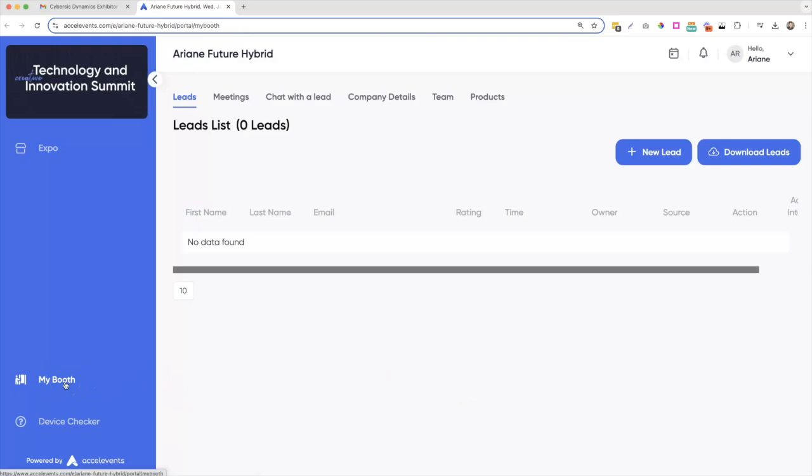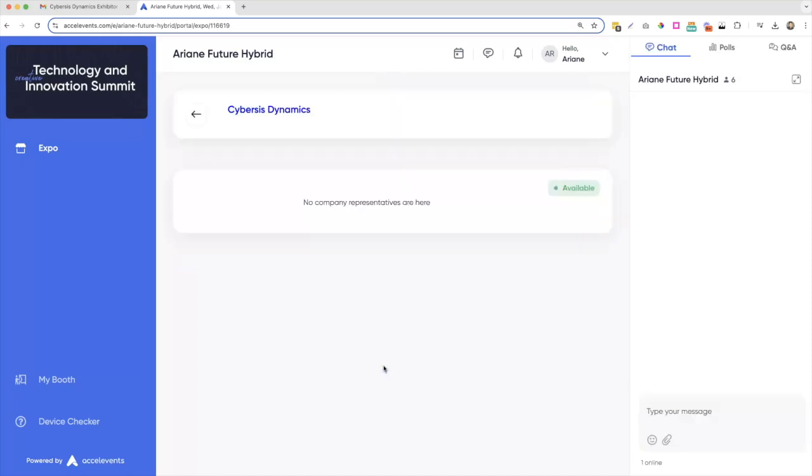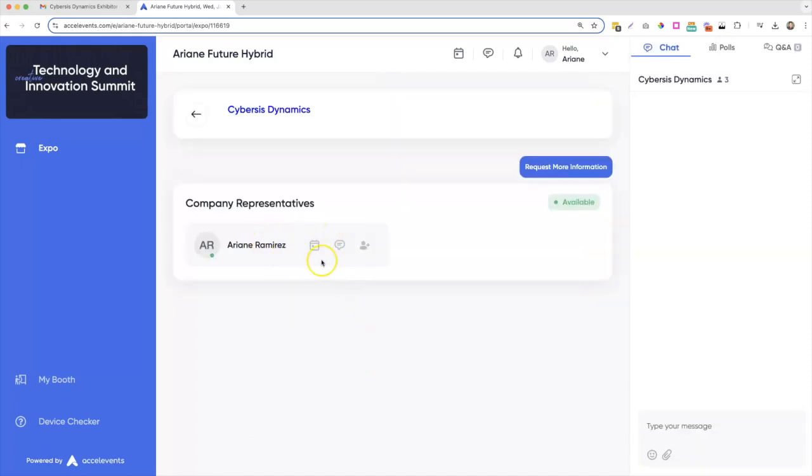But before customizing it, let's go to the expo and take a look at the booth. As you can see, there's nothing much here, it's just the booth name. And inside you'll see the Company Representative section and the Call to Action button. When you add content, it should appear automatically in your booth. Let's begin by going to the Company Details menu in My Booth.